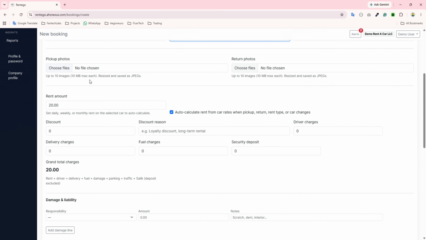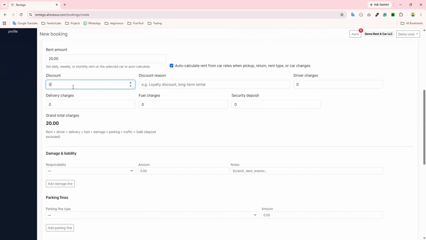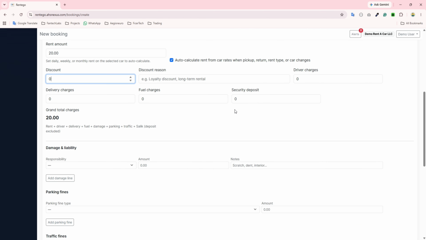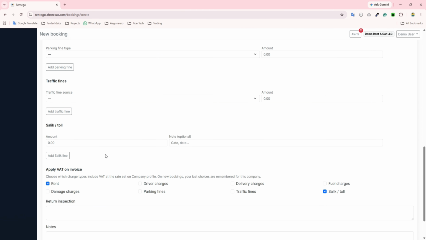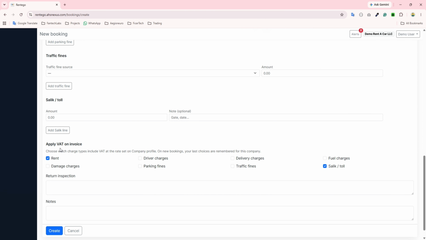Here are the images. These are optional, but you can add pickup photos and return photos, maximum 10, and each photo limit is 10 MB. Here is the total rent. We can also add a discount reason, driver charges, delivery charges, fuel charges, and security deposit. Then here will be the grand total. These fields are also optional, like damages, parking fines, traffic fines, toll fines, and these are the taxes.